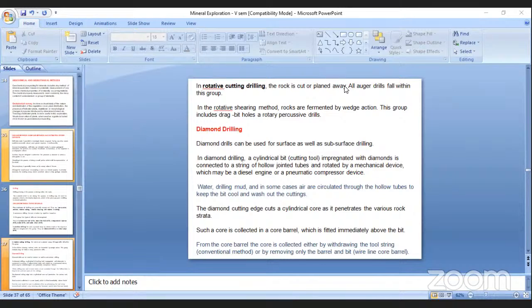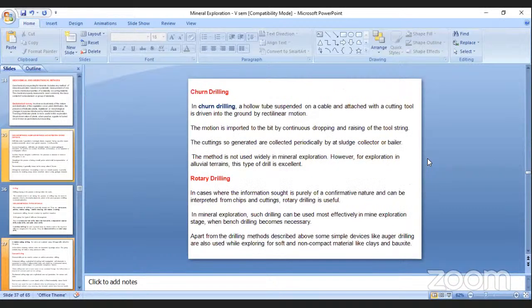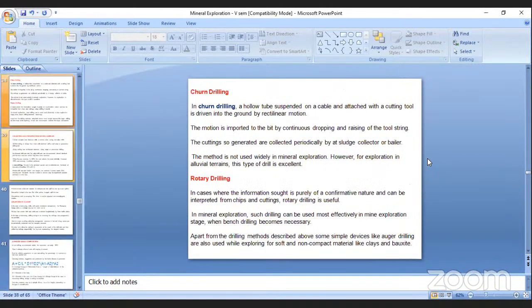Such core we can collect in a core barrel, and it is fitted above the bit. And then sometimes we collect the same with the withdrawal of the tool string, or sometimes we can remove only the barrel. Then we are able to collect these samples. And the next one is churn drilling.